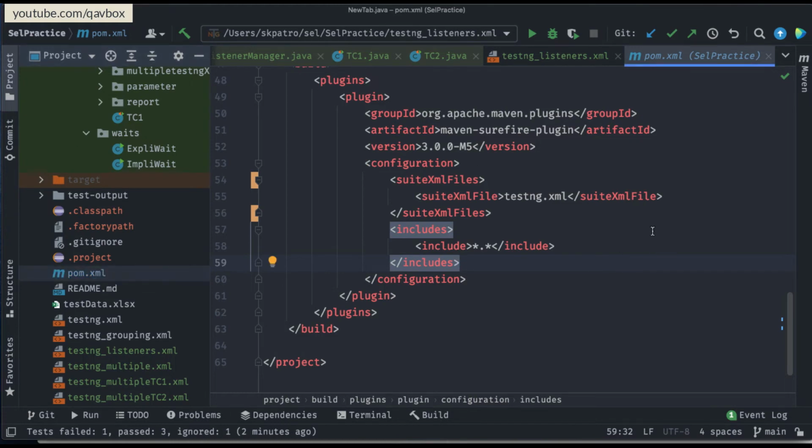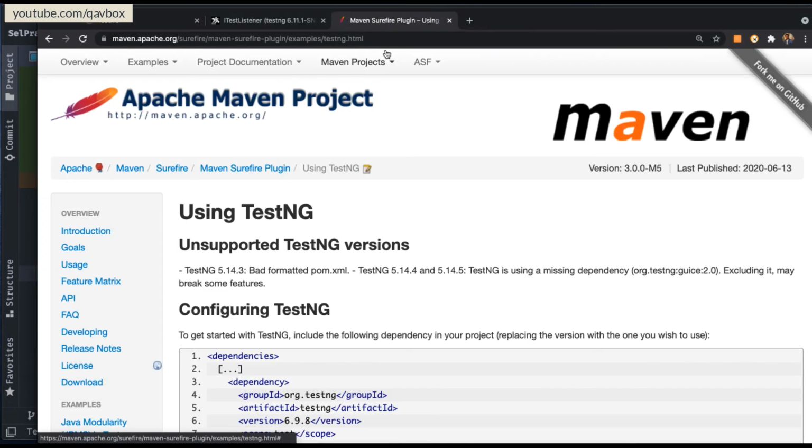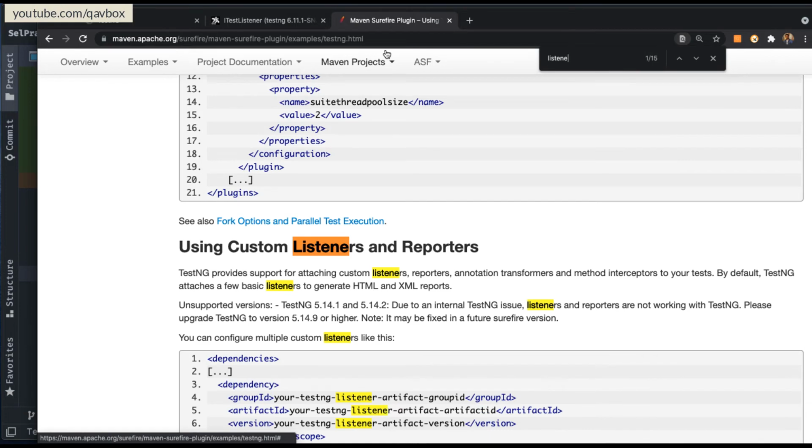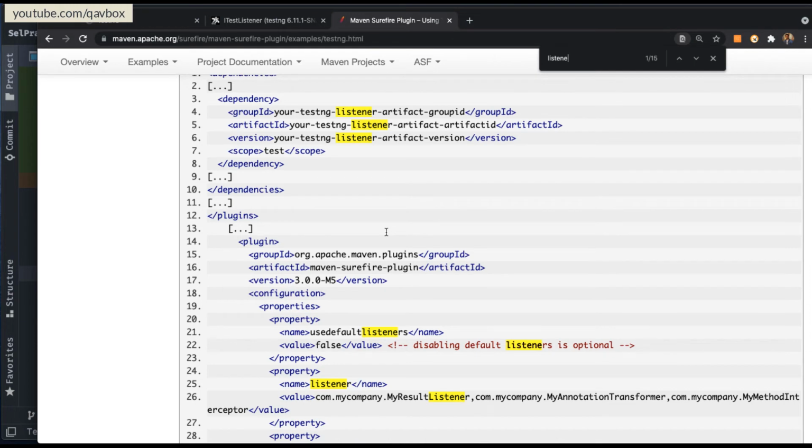So let me show you another link which gives a detailed explanation of that. If I go to that URL and search here for listeners, you will see it gives good documentation about this. This is basically done with the help of your Maven Surefire plugin. We have already seen how to use the Surefire plugin in our testng grouping session. So if you're not sure how to execute that, you can look back into that tutorial and get more idea on that.